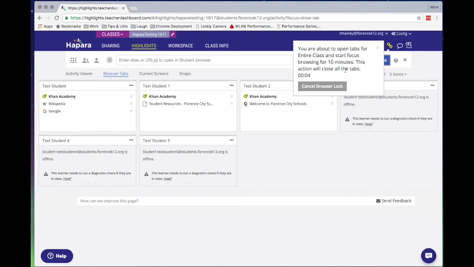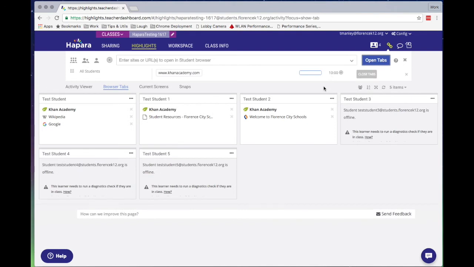What that's going to do, it'll give you a countdown to make sure you want to do that. Just let it go, so it will send the command. It's going to open Khan Academy for each student in that class and close all of the other tabs that they have open. It'll also give you a timer and a status there at the top of the site that is currently active for focused browsing, as well as the time that's left on the time limit that you set.